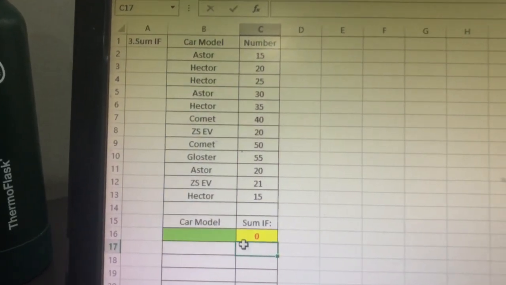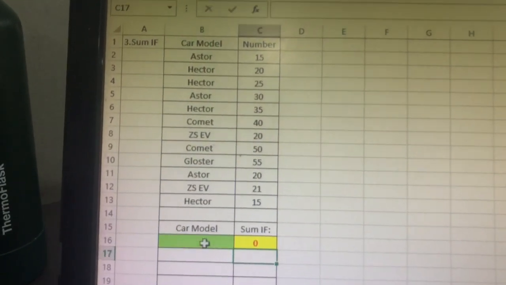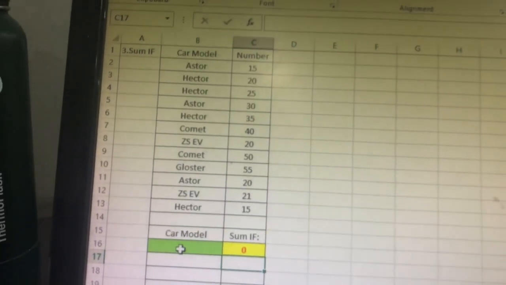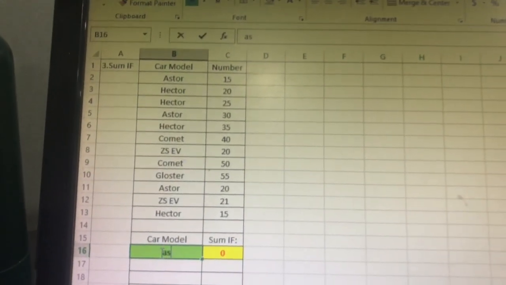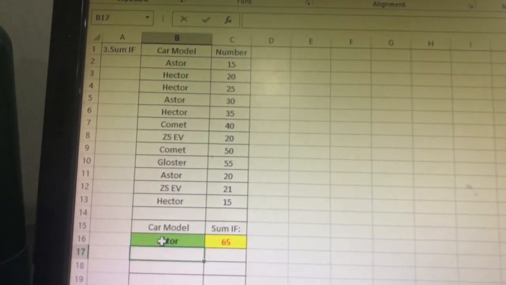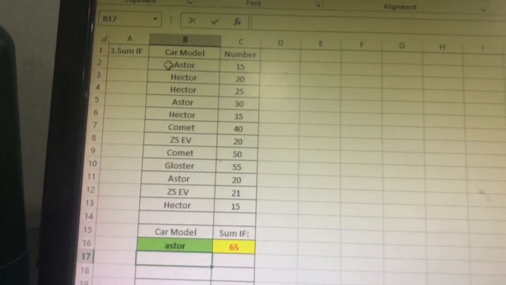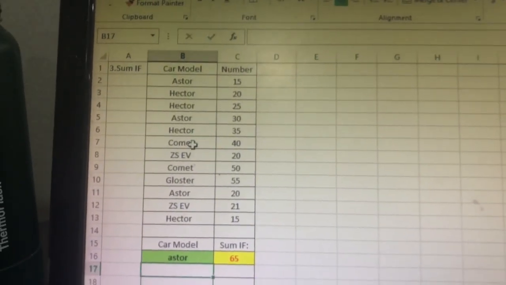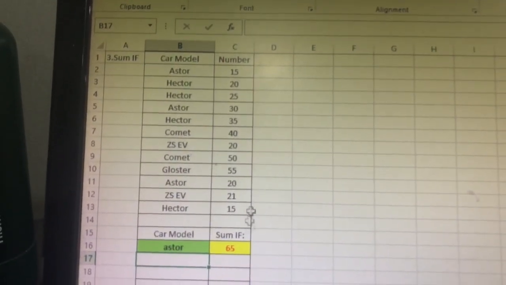So now here you will find 0. Why? Because in this column I have not mentioned what type of model it is. So for example, if I am looking for Aster, I get 65. Now you can see Aster here: 15, 30, 45 and 20. So it is equal to 65.